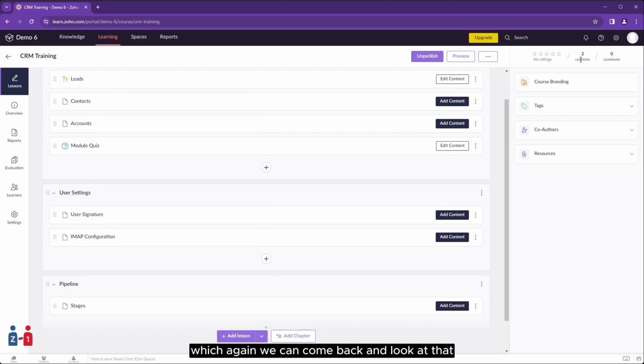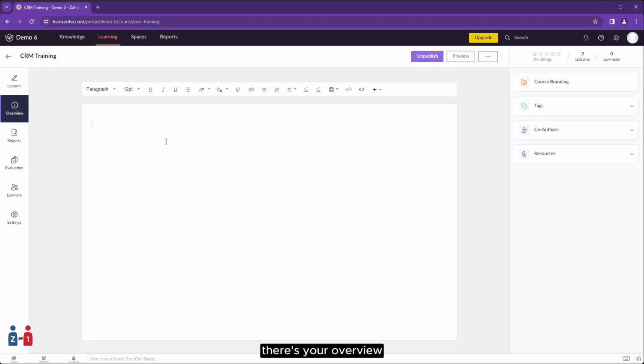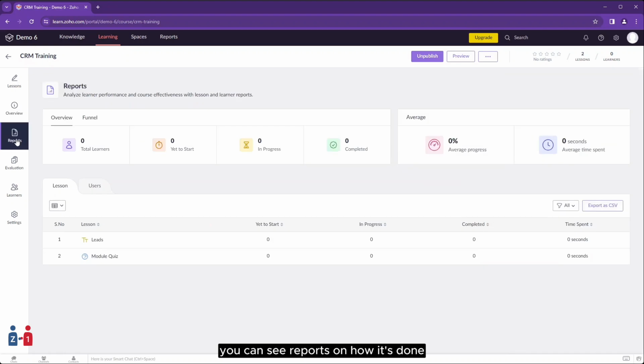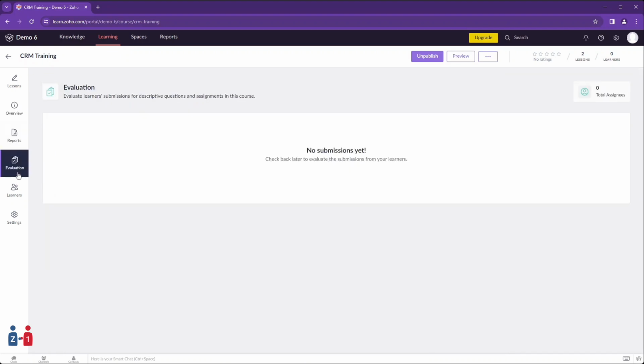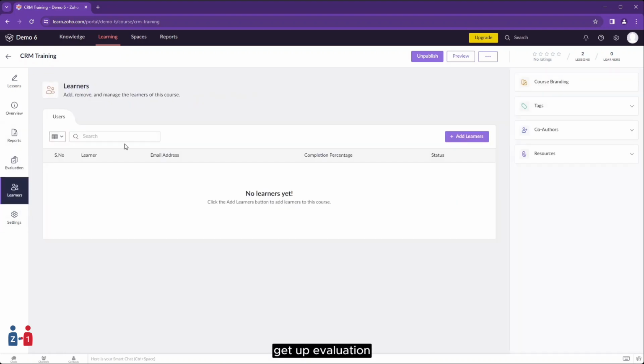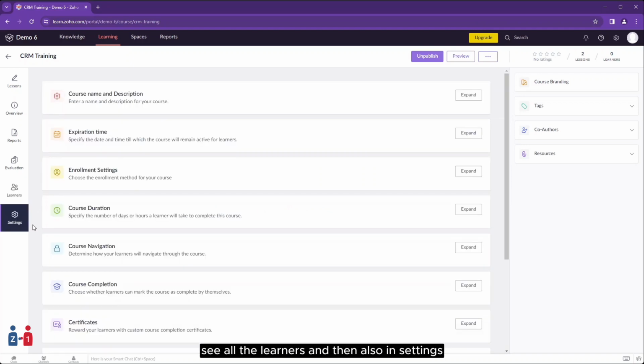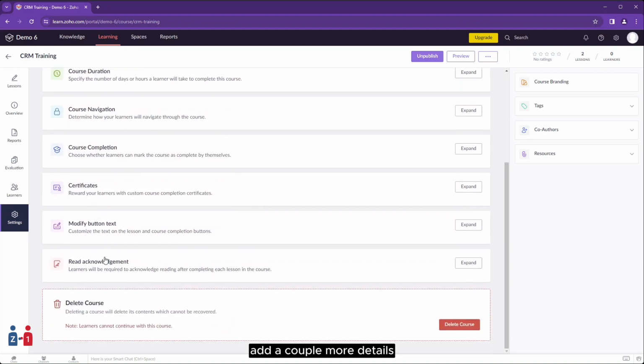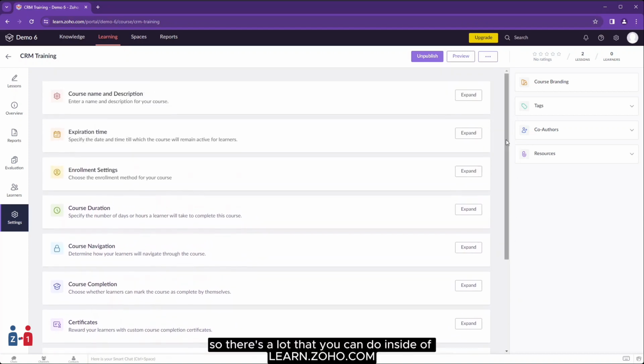There's your overview, where you can give an overview of what the learning or the course is. You can see reports on how it's done, get evaluation, see all the learners, and then also in settings, this is where you can change the name, description, add a couple more details, certificates, all of that fun stuff. So there's a lot that you can do inside of learn.zoho.com.